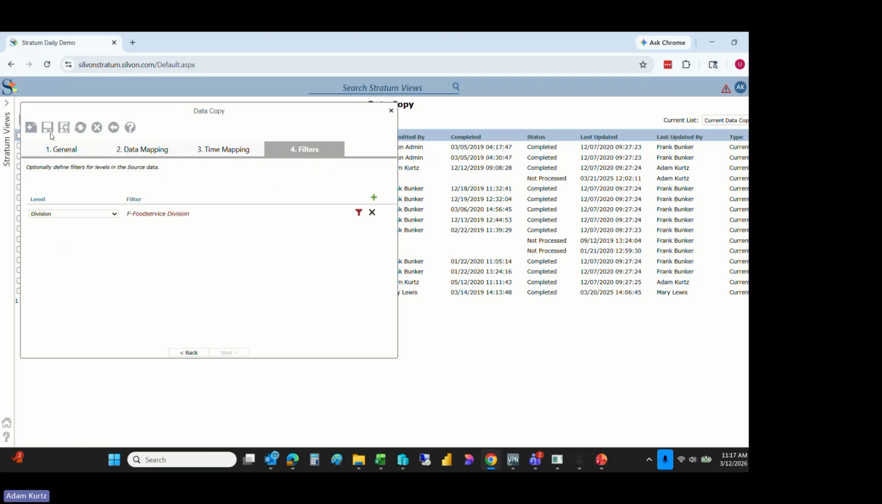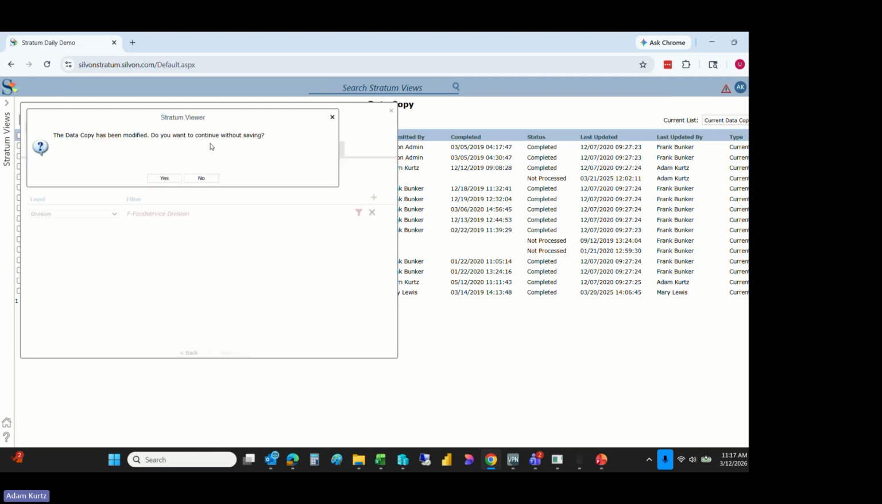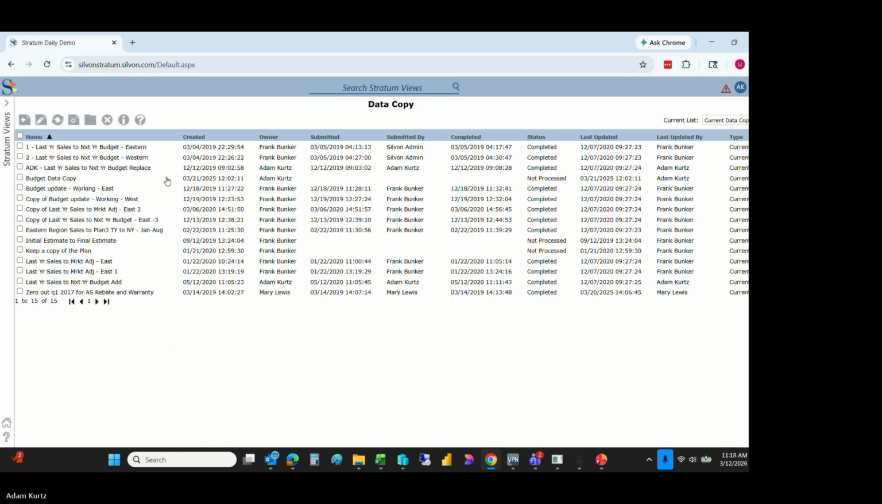Once you're done, you save it, and then you kick it off and process it, or you can process it right out of the gate. If I wanted to go ahead and process it from here, I would click on the process button, and it would then kick off a process for me. So that's the data copy feature. And that would then go ahead and copy data into a budget category where I can then go in and make adjustments to it.